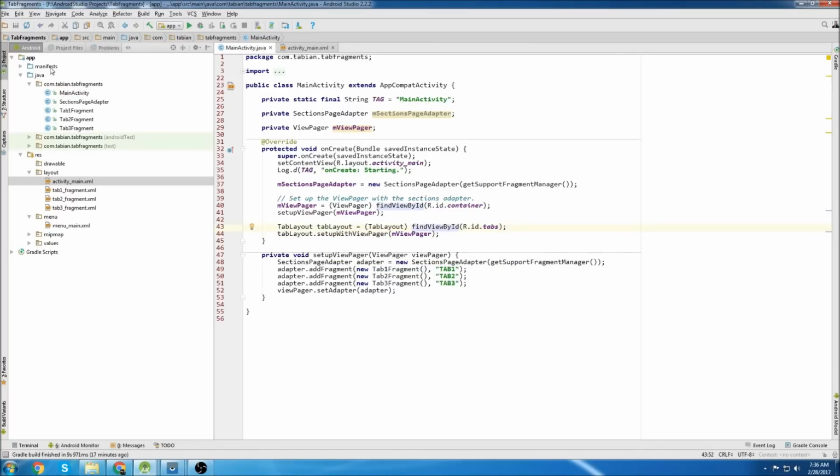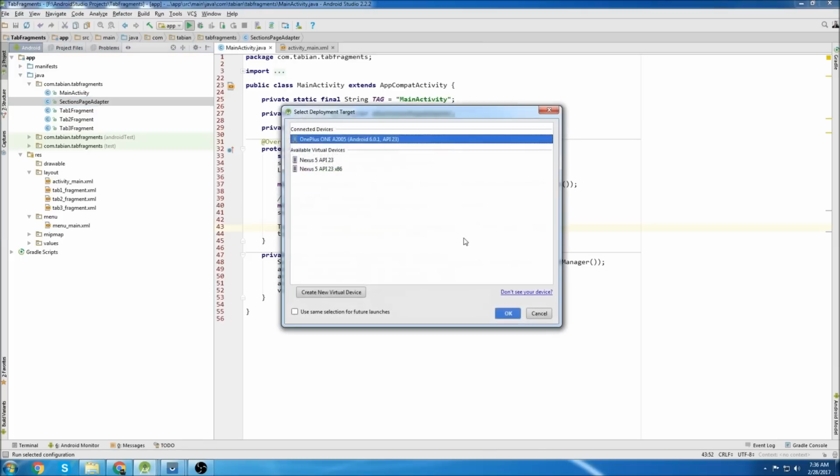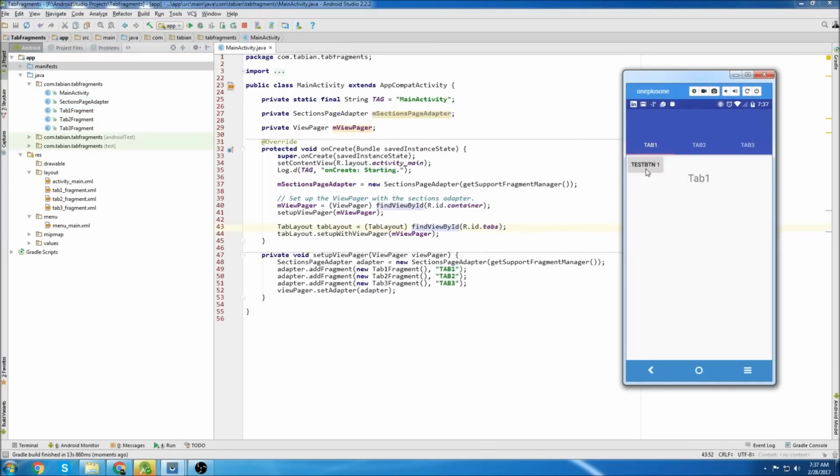We don't have to add anything to the manifest because we created fragments. So let's run it and see if we get any errors. Okay, there's tab 1. Let's click on test button 1. That looks like that works. Let's go to tab 2, click button 2. That works. And tab 3, click button 3. And that works too. So there we go. We have a pretty easy way to create tabs in your application. That only took, I don't know, I'm guessing the video is probably only going to be about 5 minutes.